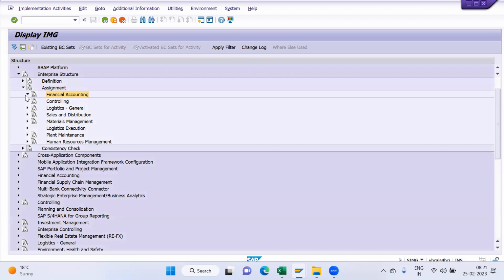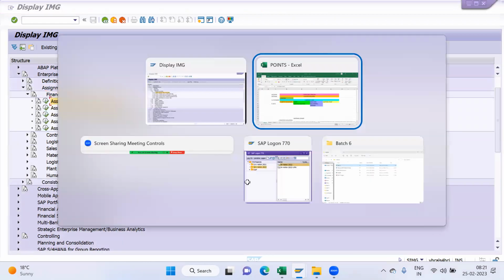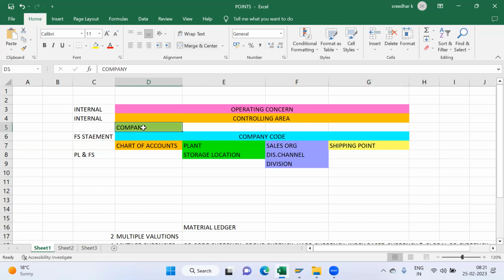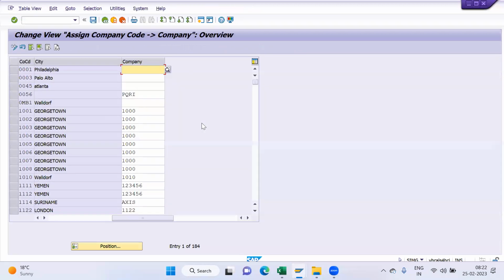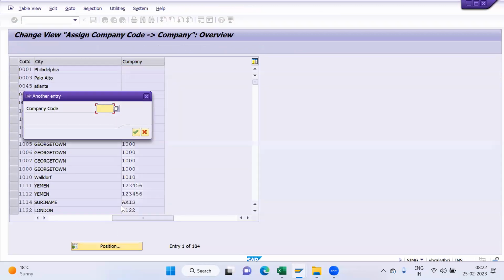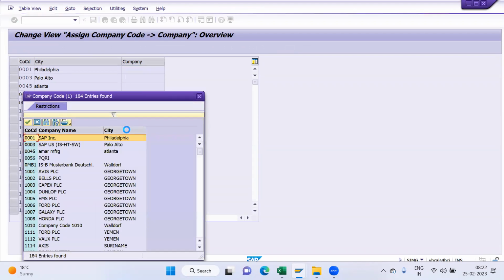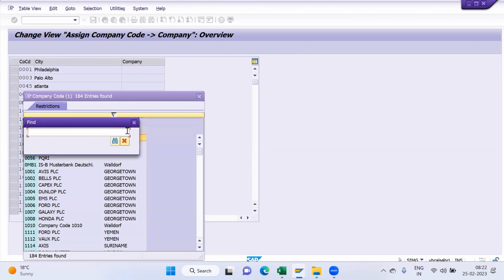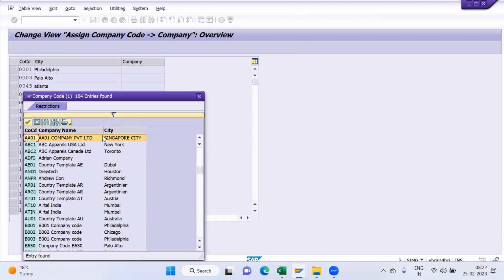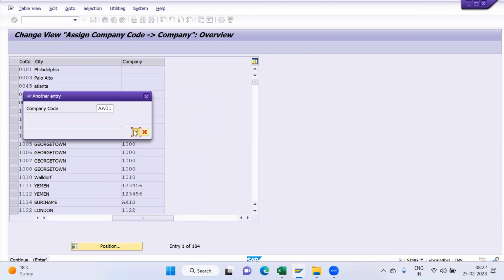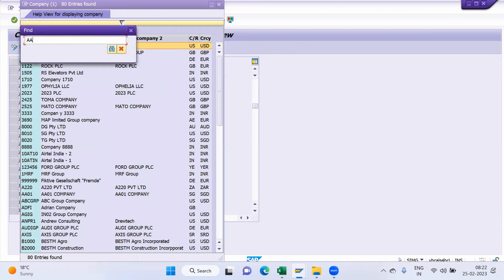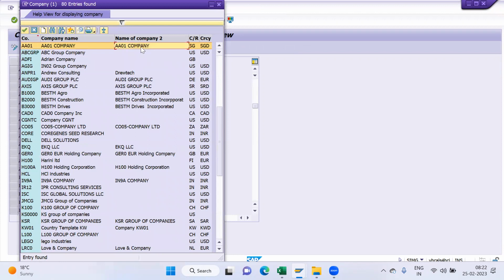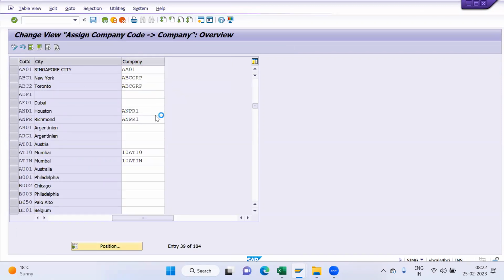Company, assign company code to company here. See, company code to company, similar here. Company code to company we need to assign. Position, here give our company code, or if you go and search here, AA01, our company code, and a company here, #01. Save.